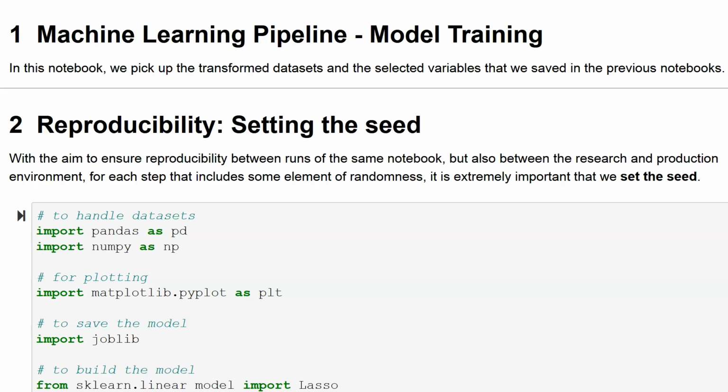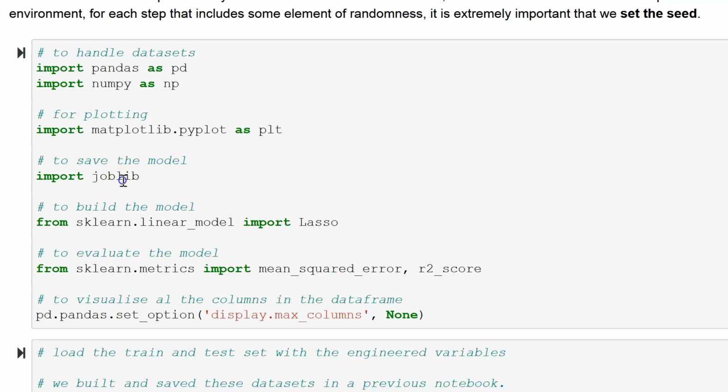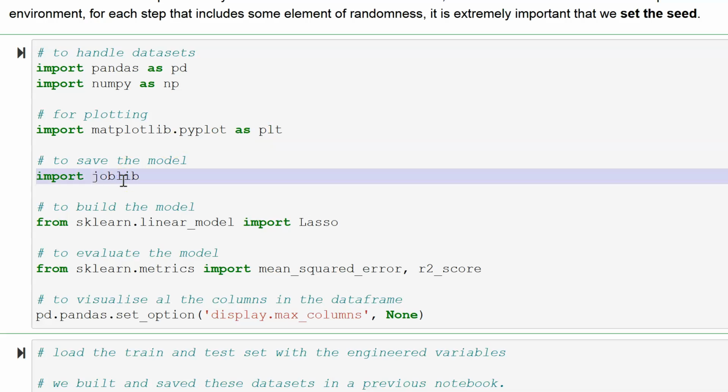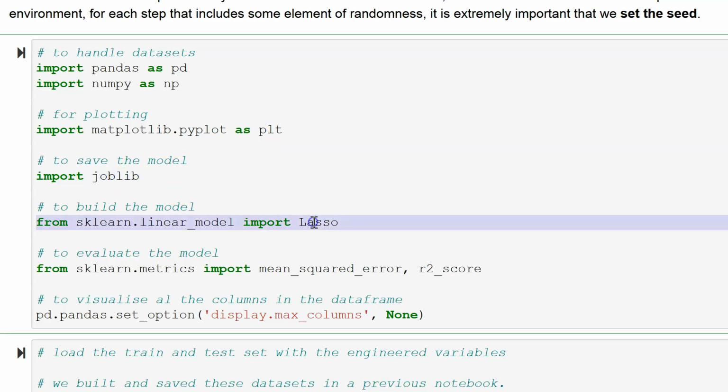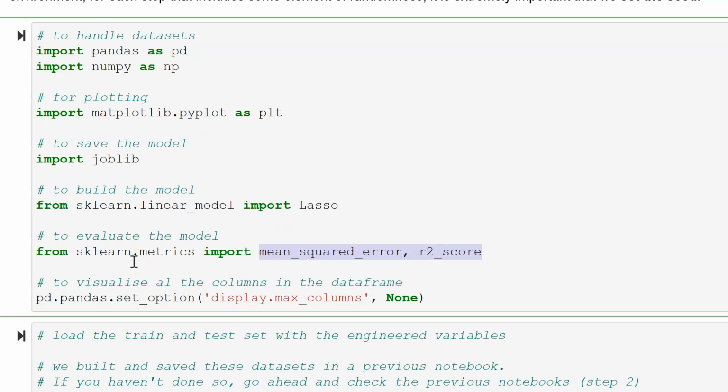In the final step of the machine learning pipeline, we're going to finally train a Lasso regression and evaluate its performance utilizing only the selected features. And we selected these features in the previous notebook. So we're going to import joblib to save the trained algorithm. We're going to import Lasso, which is a regression model that we want to train. We're going to import the mean squared error and the R-squared score from scikit-learn to evaluate the model performance.